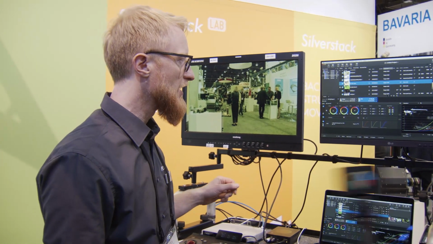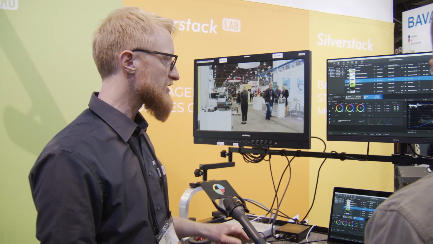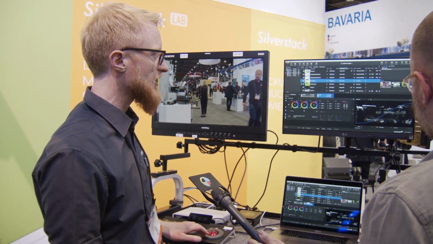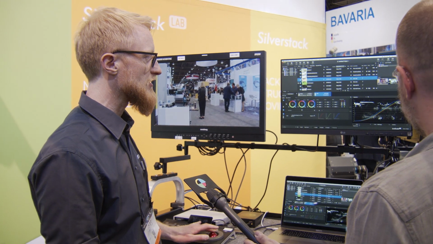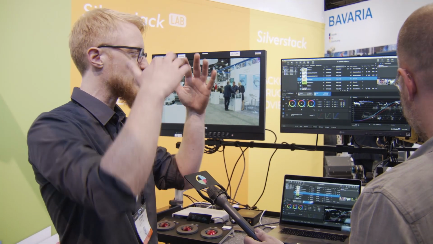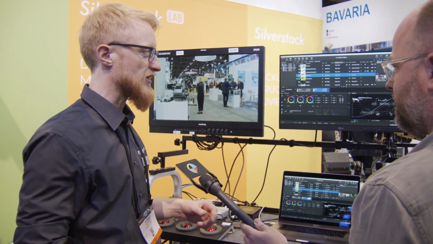So that's one thing. On top of the scopes. Yeah, you see nicely that now we're not doing any grade, but just adjusting the gain. And now if I'm turning the color wheels, we're separating the channels a little bit to give it a color tint, for example.